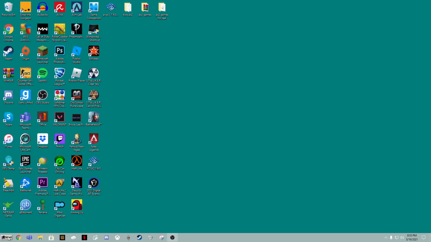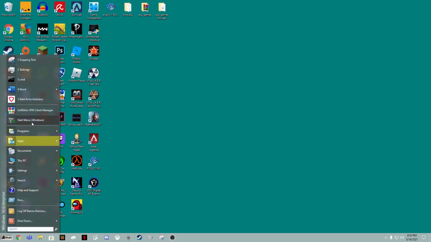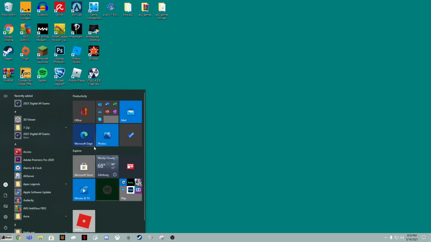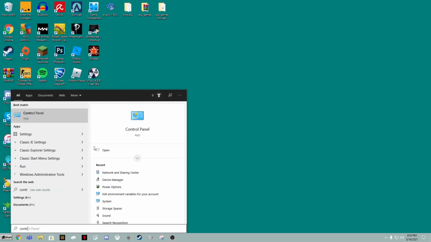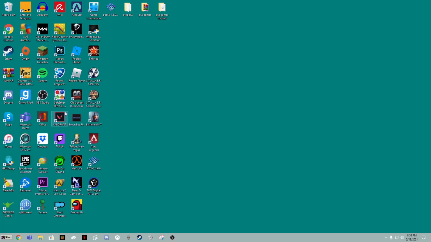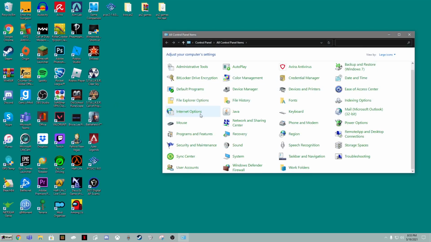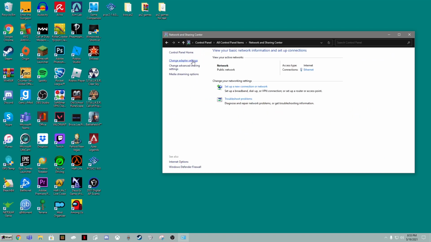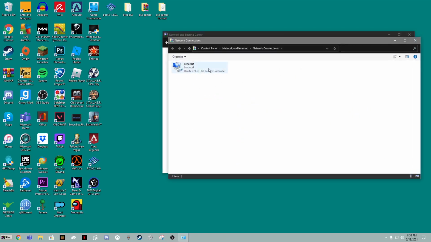I'll show you. First, you go here. Go to Control Panel, and then where is it? Where is Network and Sharing Center? Change adapter settings. Yeah, you can see mine's already connected, but before it was stuck on identifying, and that is really annoying.